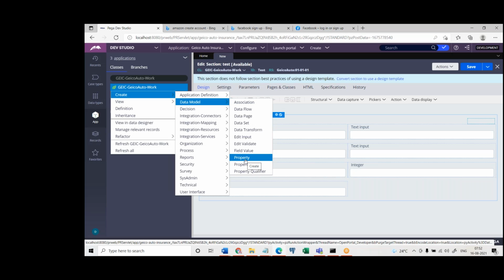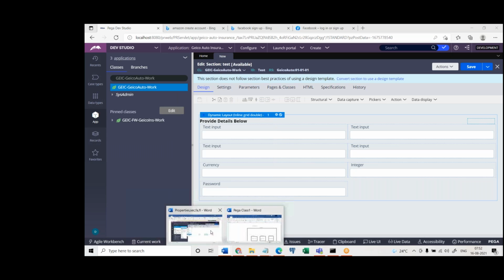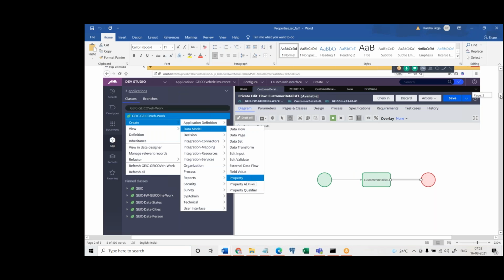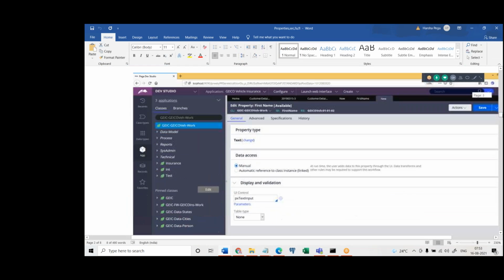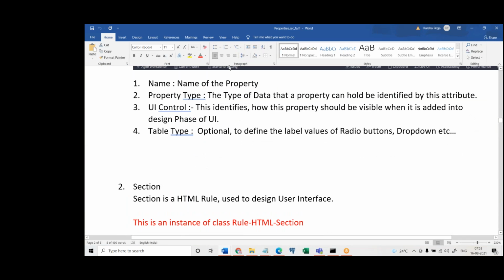Yes. Okay, look at the document now. That navigation is shown here just for your information and understanding. See here, a property is going to have a name, as I told you, and a type. Type means date value, integer value, text value, and UI control. This identifies how this property should be visible when it is added into the design phase of the UI. Design phase of the UI, what does it mean? Section, right? Whenever you take this property into a section, how should it be visible to business users? It should be visible like a text input, or like a radio button and so on. It will be decided by control.